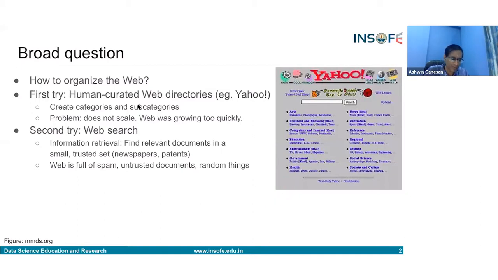The problem was that this approach did not scale because the web was growing too quickly. There was just too much information, and too much information being added every day. If you do a Google search today for some information that was added yesterday to the web, you might quite likely find it, because now things are much more automated rather than human curated. This picture, by the way, was from 1996.